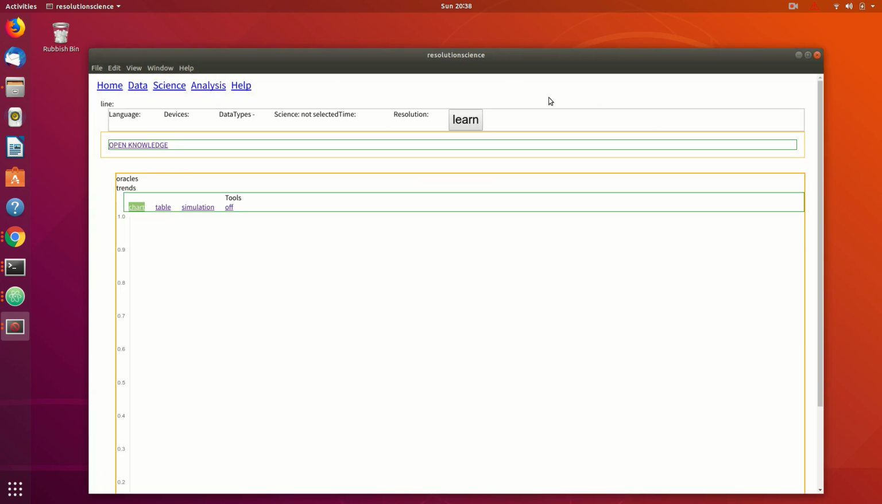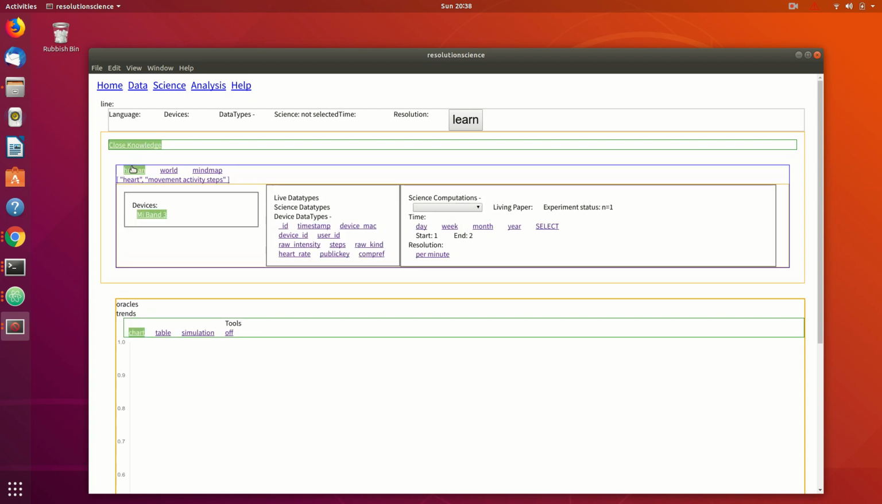So the new concept is that anything that's in the Learn box is what will be visualized in the visual components. To fill the Learn box, you open the knowledge. In this case, we're going to do heart knowledge to do with activity.